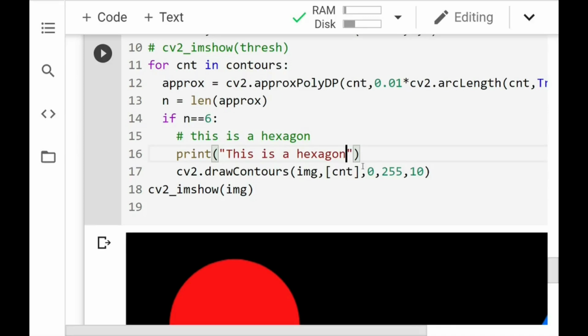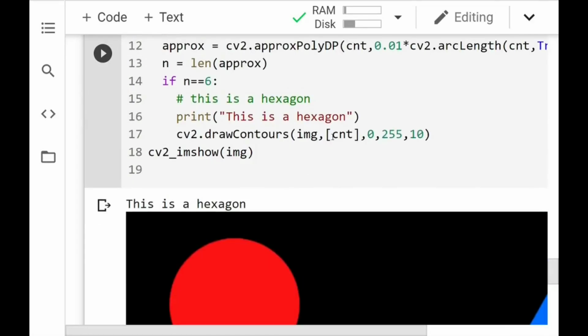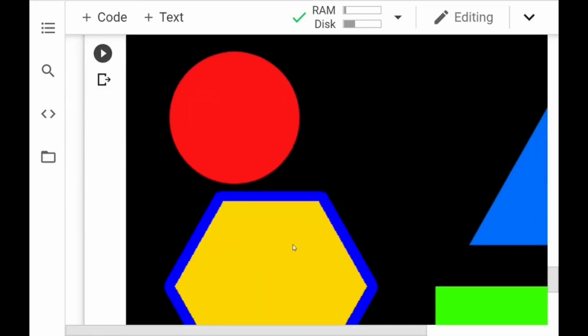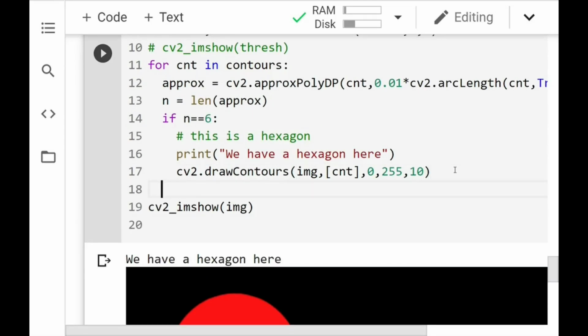So this function can now tell us that this is a hexagon. Once we have this, we'll say we have a hexagon here. Now it's able to tell us that this is a hexagon. Okay, good. Now let's go through all of these.